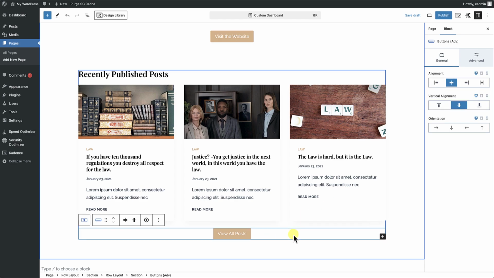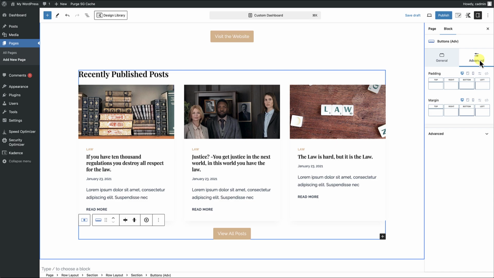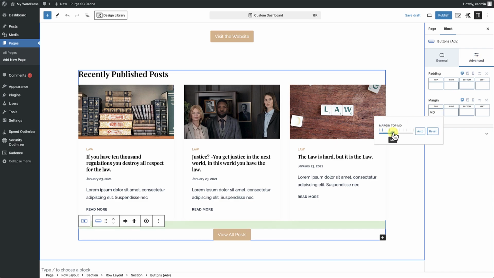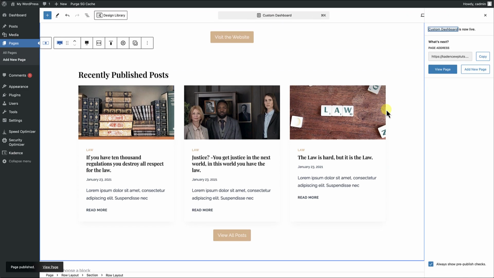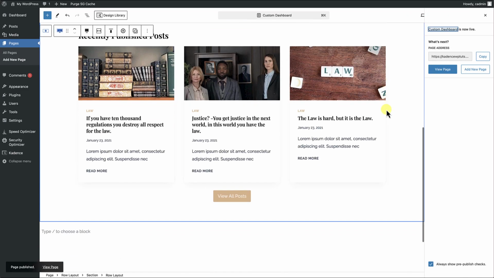And then let's go ahead and add some spacing between the button and the post. So I'm going to select the button, move over to the right, go to advanced. Under the top margin, we're going to add a medium margin to this. All right, excellent. Then let's go ahead and publish this, save our work. Great. So our custom dashboard is coming along pretty nicely.